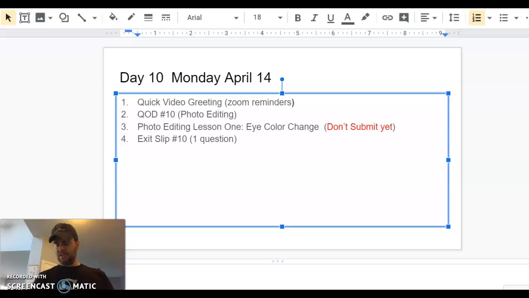A couple quick things. Today's lesson, the eye color change. Again, it says don't submit yet. On Friday, you will turn that in as part of your Flipgrid screencast. Only one exit question today that'll be about the eye project. What else did I have for you guys today?